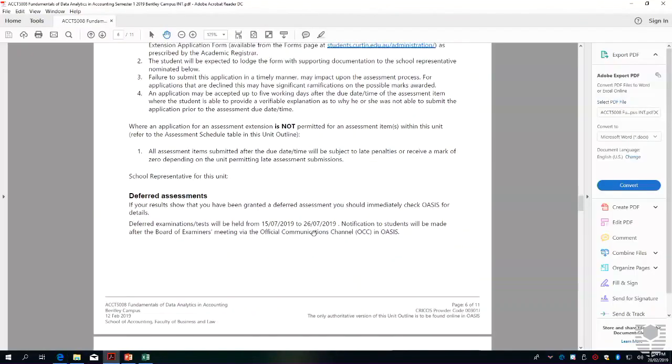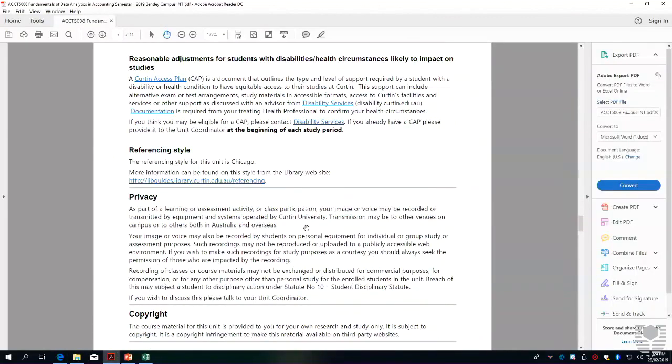What else? About the reference style: if you need references in the mid-semester test, you have to use the Chicago EndNote reference style. If you have any problem with the referencing style or EndNote, please come and see me. I will help you with it.